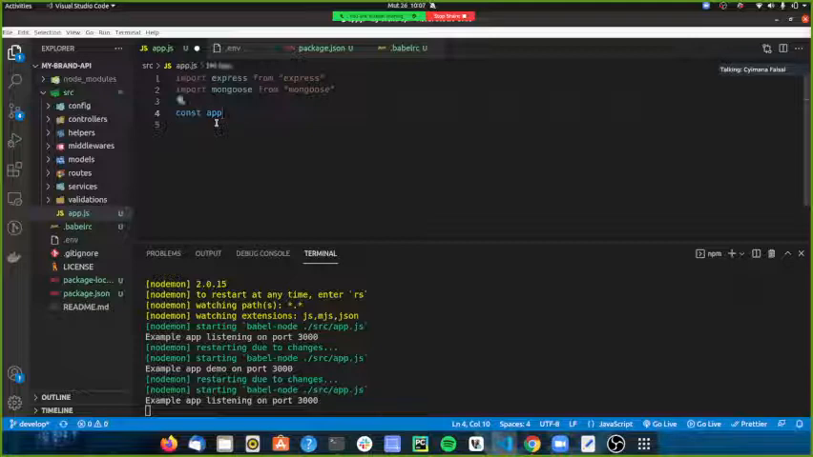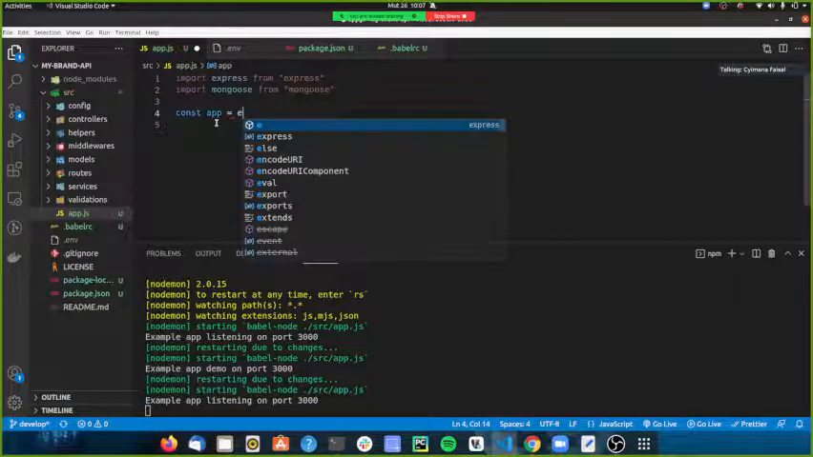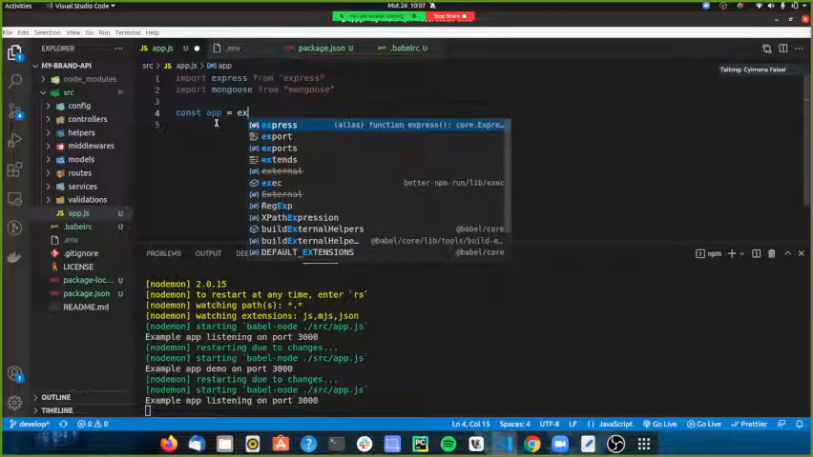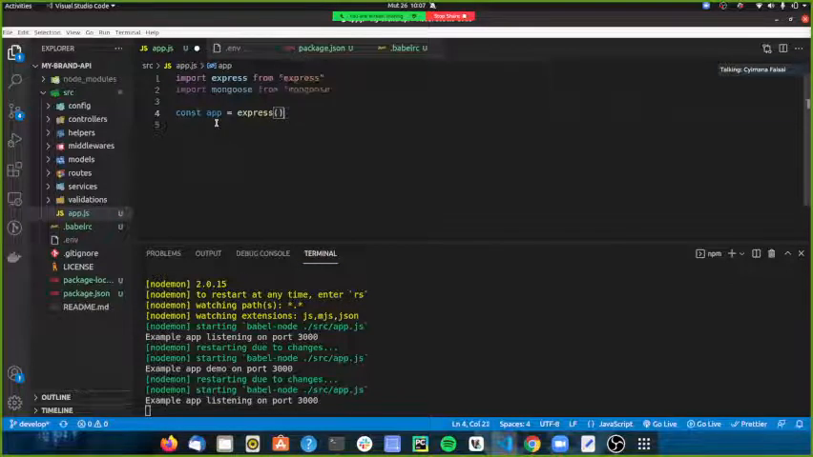Const app, then we can define the app which is going to be of the express. We can call the express, and after calling the express right now, we can as well define the port, but this port needs to be the port. Let's say the const port to be equal to, how do we catch the port based on the environment that our application is running in.